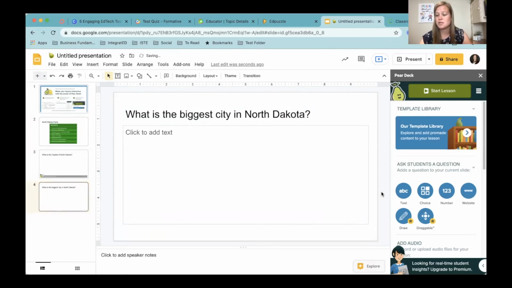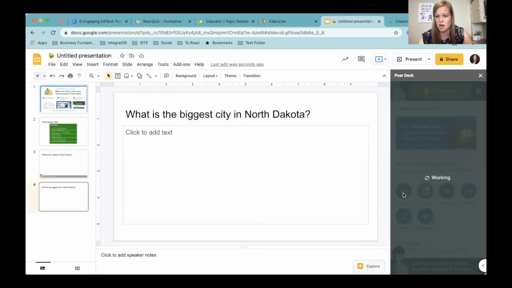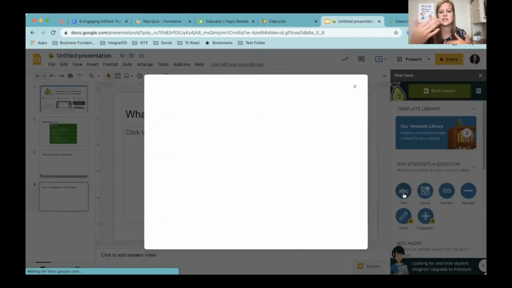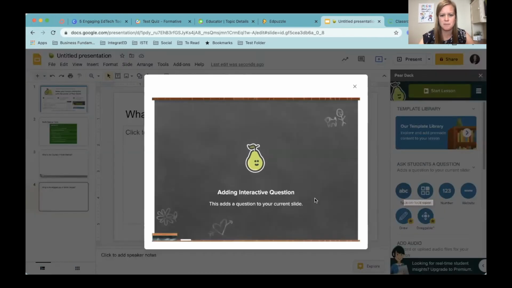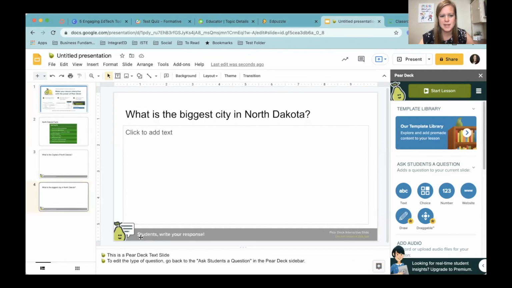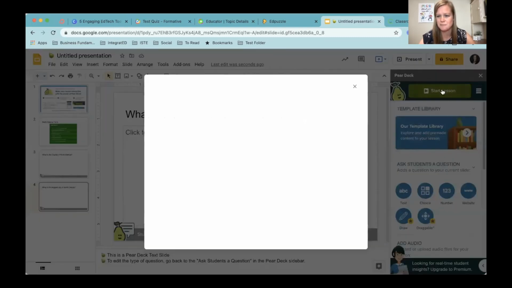Okay, and in order to Pear Deck it or to add that question on top, I just click on this because I want a text option. You can see that it's adding it on top of there. And then this comes up to show us that this is a Pear Decked slide. Okay. Now, when I go into presenting this, when I'm ready with these questions, I can say start lesson.